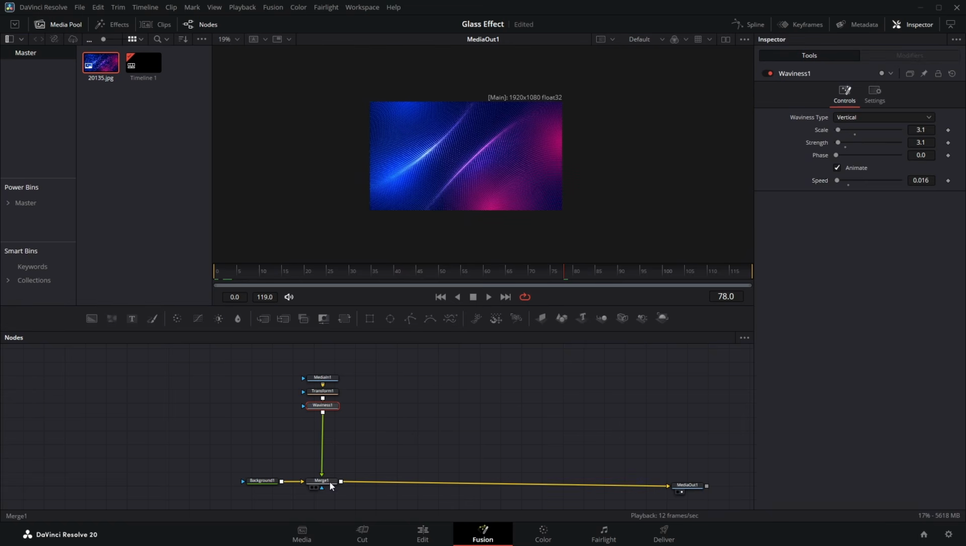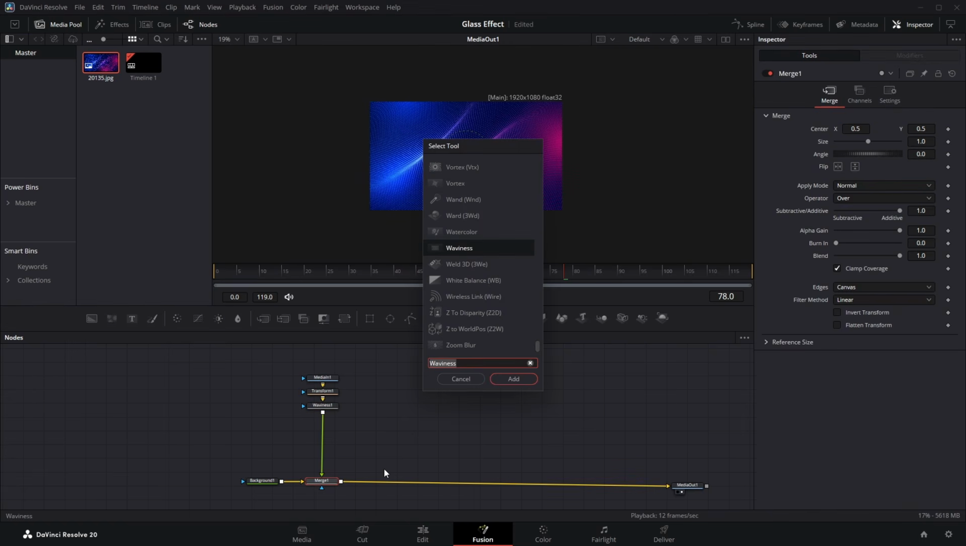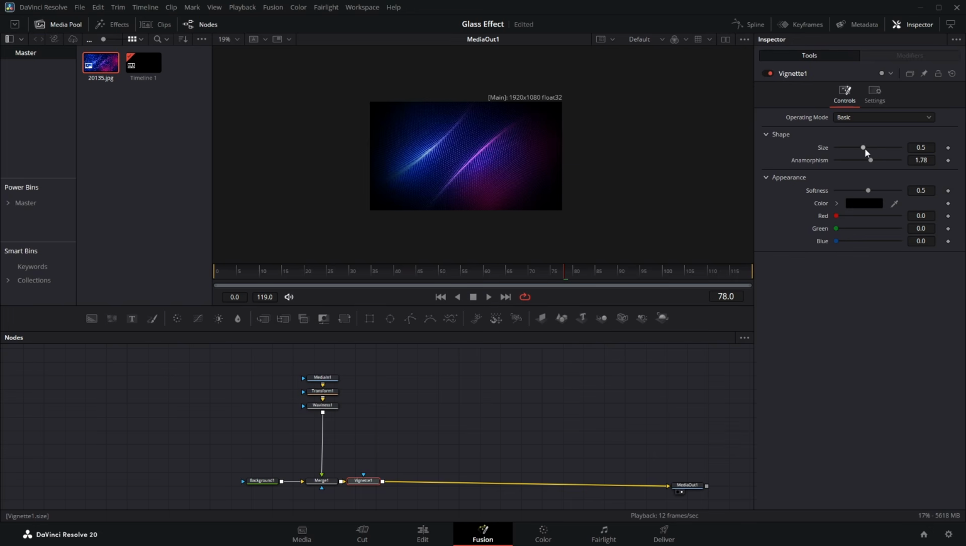Okay. Next thing that I want to add is just a bit of a vignette. So let's add a bit of a vignette. Pump this up to somewhere around here. So just our corners are a bit darker.